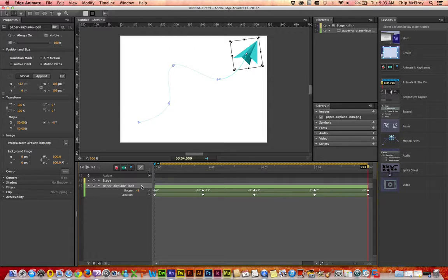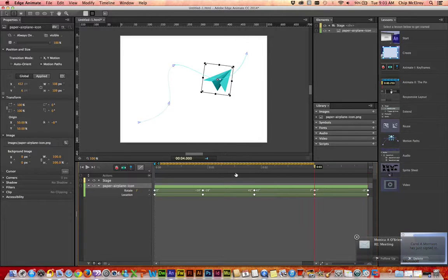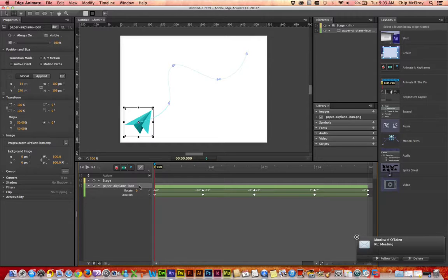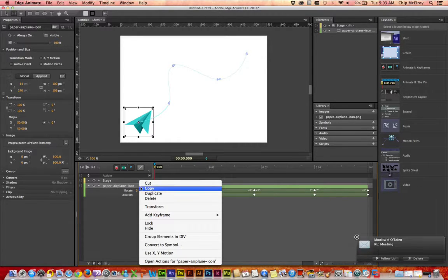Now, you guys know me by now, and you know that I'm a big right clicker. So you're going to notice that this layer now that has appeared in the timeline is just of the paper airplane icon. And then you'll notice there's a rotation and there is a location set for the paper airplane. So I'm going to go ahead and slide it back to the beginning. And I'm going to go ahead and right click on that layer.